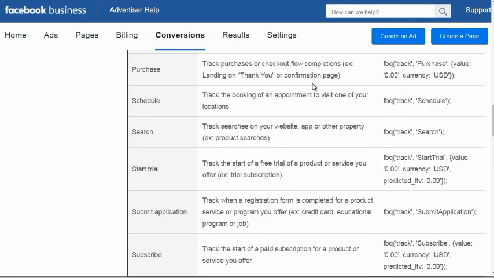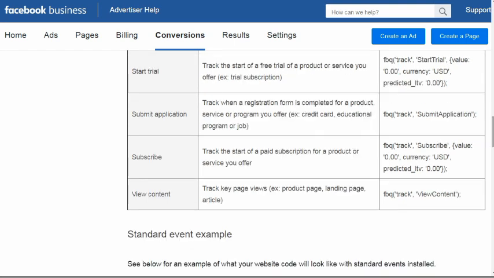And then we have purchase. They also have a code for that and a value. So if you're using USD in the United States of America, you would put the number here. So if it was $47, you would put 47.00 USD. If you were not using USD and you were using your own country's currency here, it could be Canadian, it could be AUS for Australia, you could put that here. And then we have schedule, we have search, we have start trial, we have submit application, we have subscribe, we have view content.